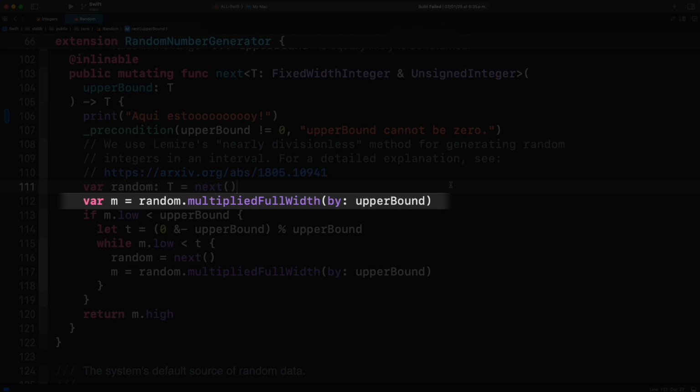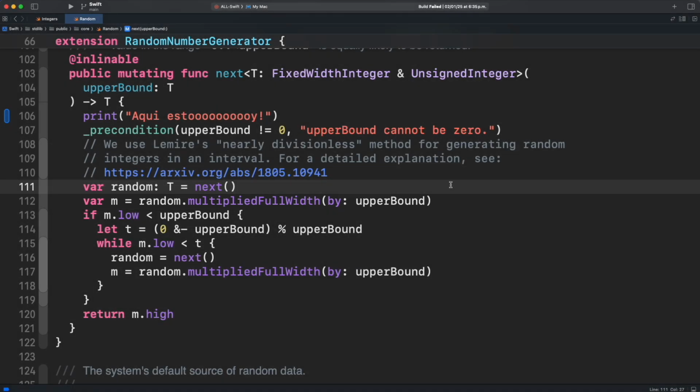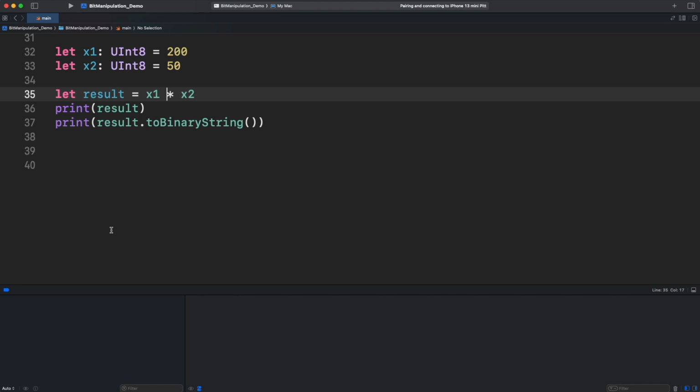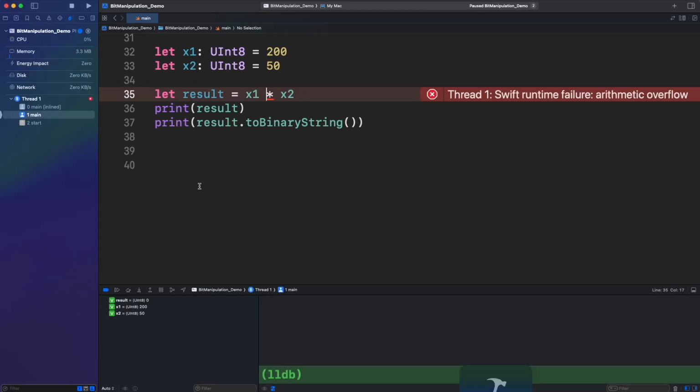Let me explain this line of code with a simpler example. Imagine you have these two numbers. x1 is an 8-bit number with a value of 200, and x2 is another 8-bit number with a value of 50. If we try to multiply these two numbers, we will get an overflow crash because the result will be 10,000, which is far larger than the maximum value 255 that can fit into an 8-bit number.